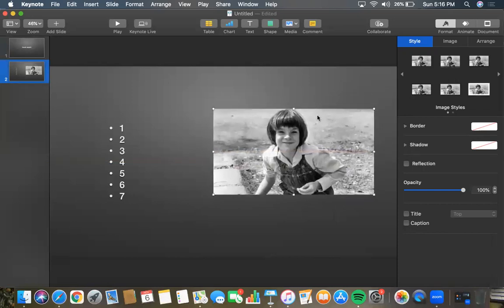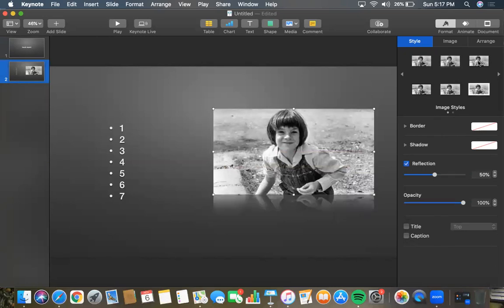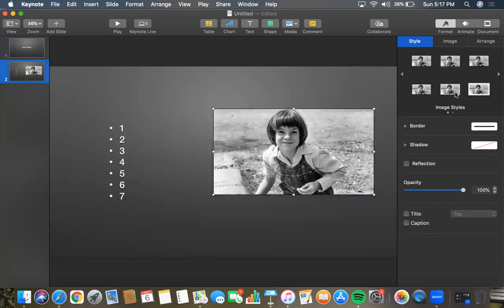So there is that. It also gives you options to give a border around the picture, different image styles over here. You can choose all these. It gives you an option for a shadow or a reflection. It also gives you an option to title it or to caption it.